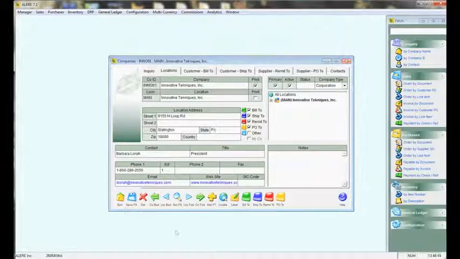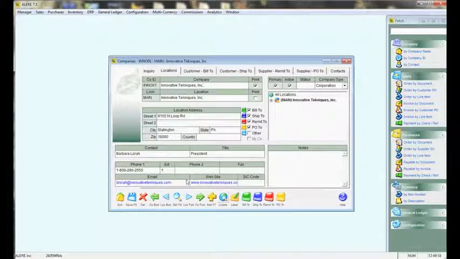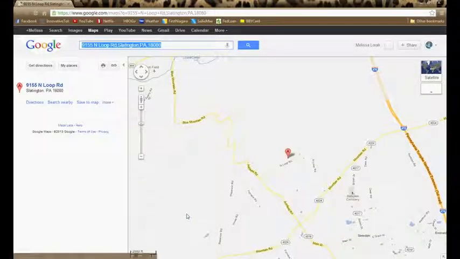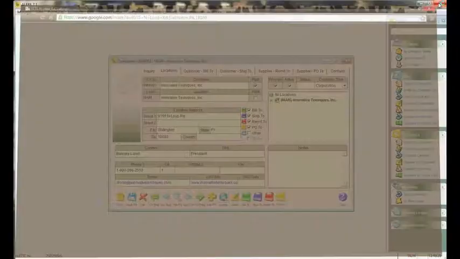The next feature is the location button. This button, when selected, goes out to the internet to show you where you are located. It can also direct you to clients and what the distance is between them and yourself.